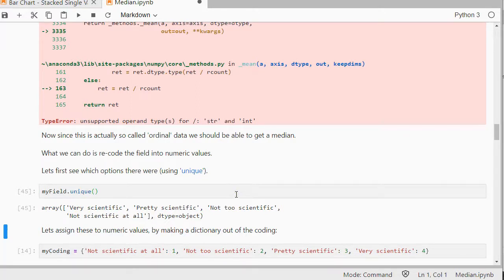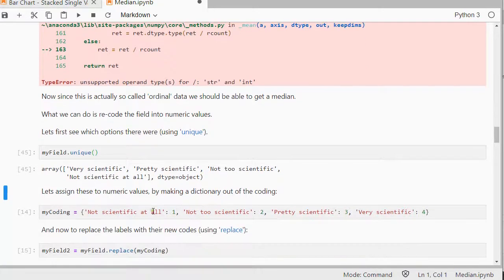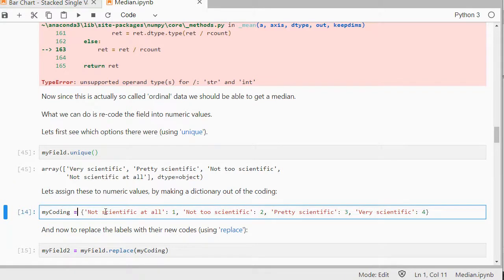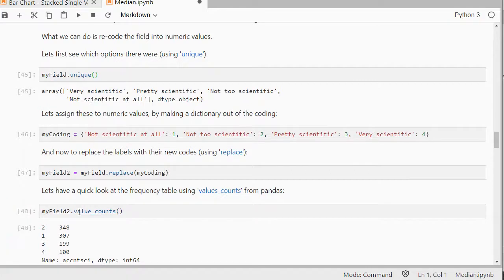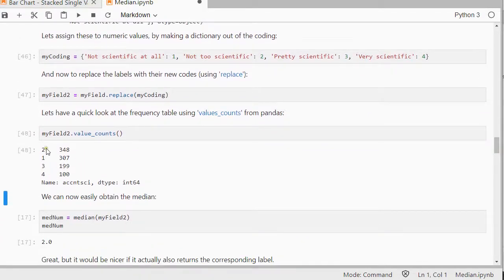So I'm going to convert these options into a number, and I'm going to start with not scientific at all. That's going to be 1, not too scientific, that's going to be 2, pretty scientific 3, and very scientific 4. So make sure that this does have the logical ordering. So if I use this, now I can actually replace all my fields that I selected with my coding using the replace option. I'm going to call that my field 2. And if we now have a quick look at the counts, then I can indeed see that there's only numbers and no text anymore.